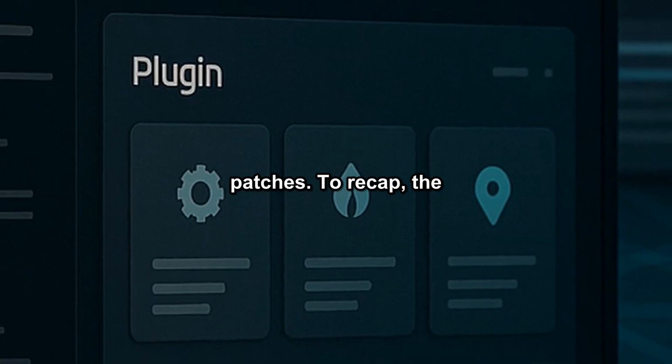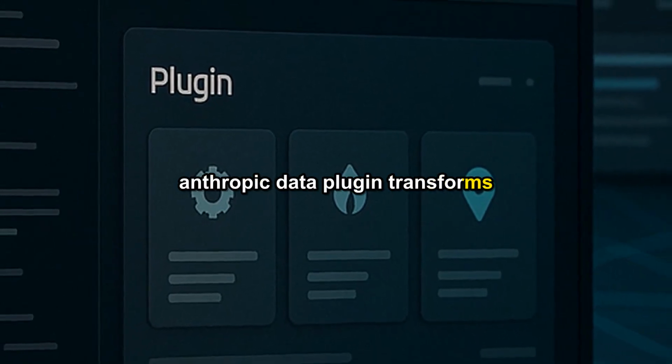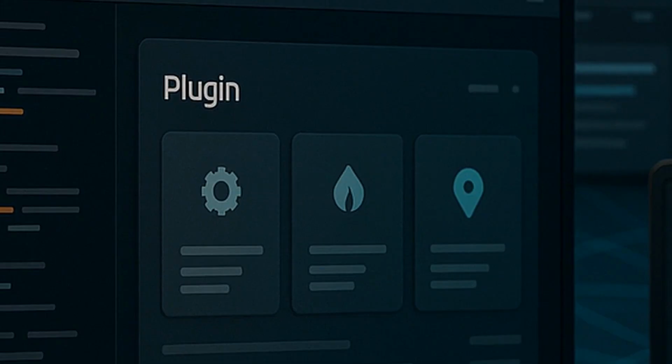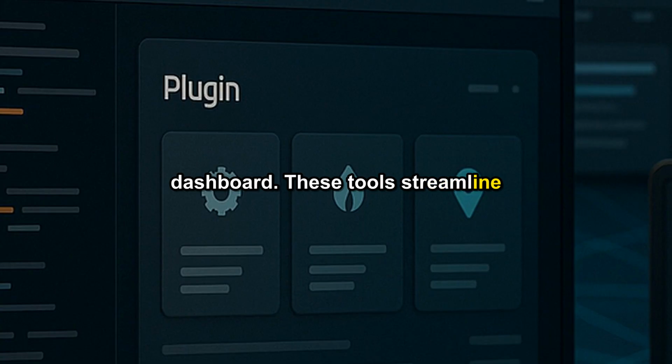To recap, the Anthropic Data plugin transforms Claude into a full analytics stack with commands like Analyze, Explore Data, create-viz, and Build Dashboard. These tools streamline your data analysis process and enhance your decision-making.